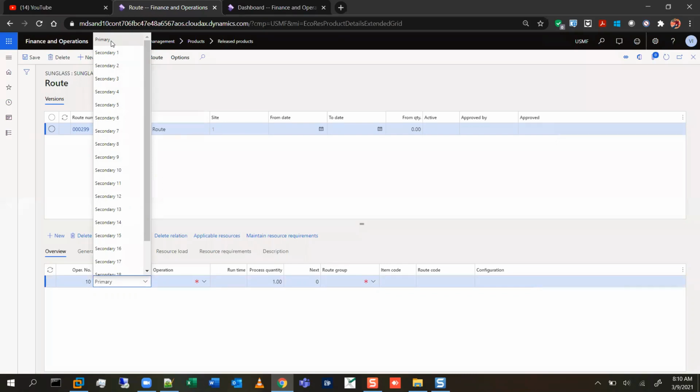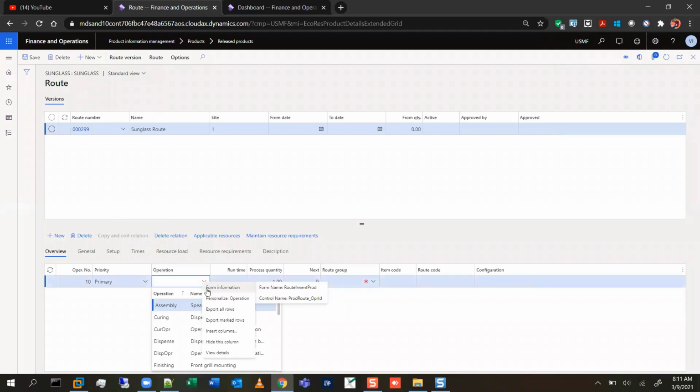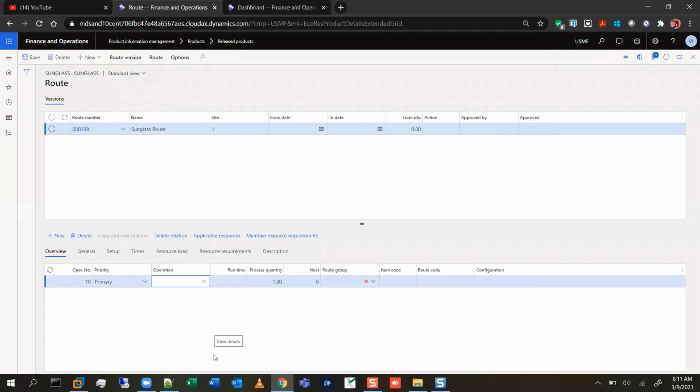But anyway, we are going to assume that we are going to have simple operations. The first operation will be, let me say, bringing all those materials onto the table, so assembly of materials. And let me say the second operation will be fixing those glasses in that sun frame, that wire frame. So I'll click on primary. Now it's asking me to specify the operation. Here we already have a list of operations, but we will be creating a new operation. So we'll click on view details.